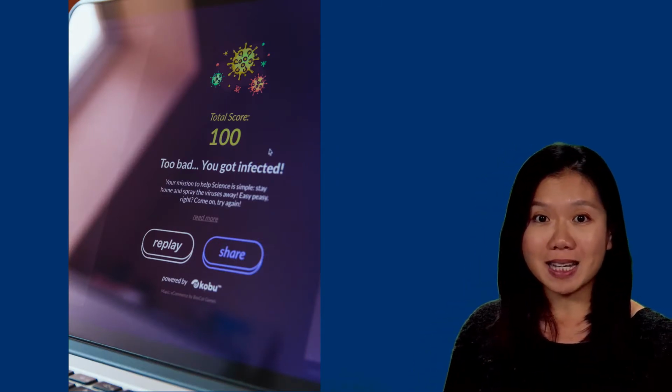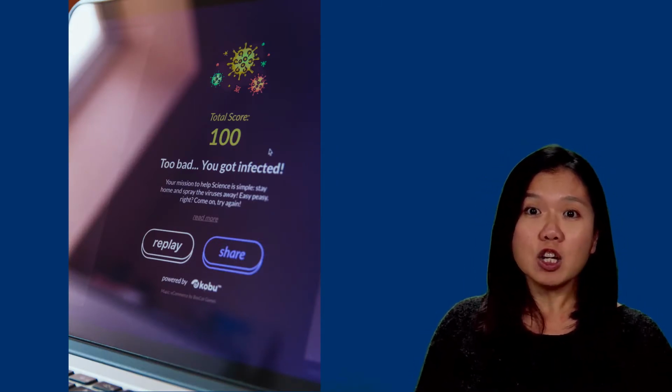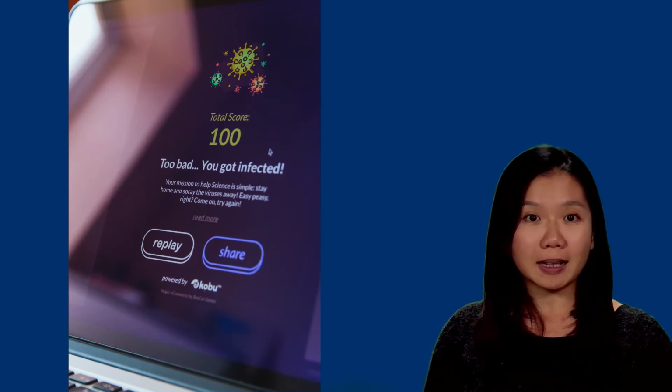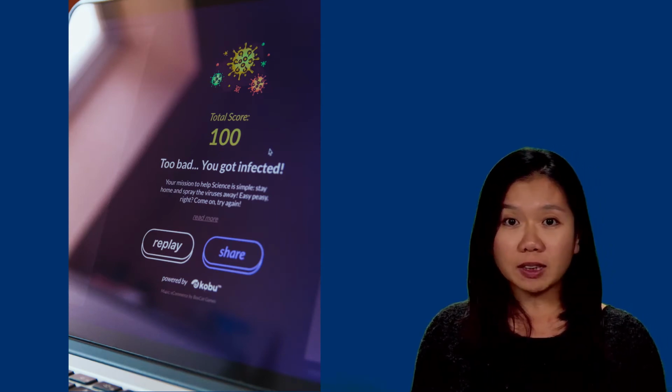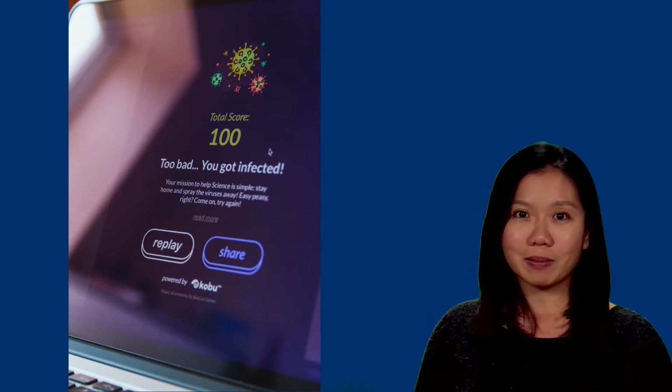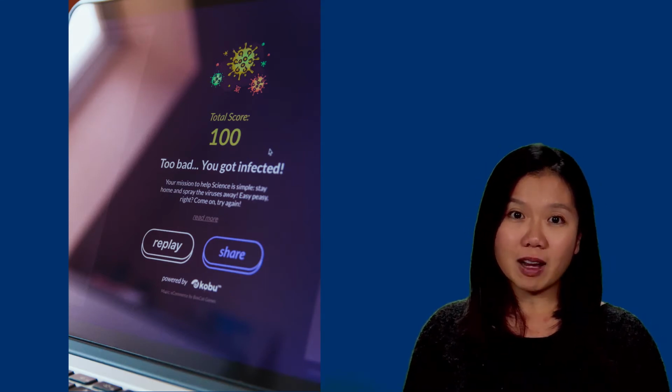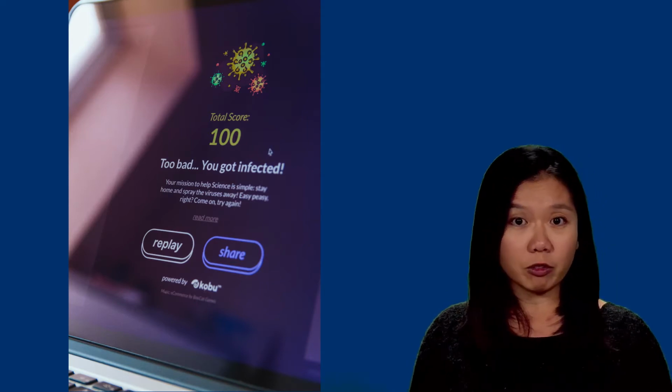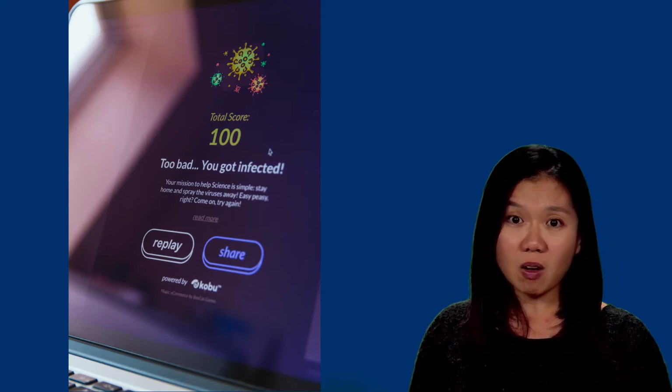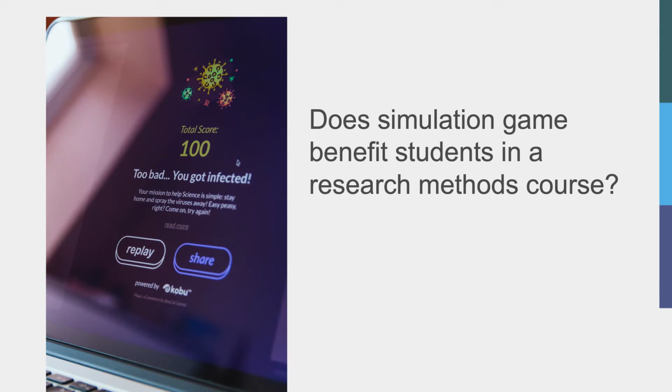Suppose you want to design a computer game on research methods. You observe that there are many ways in which a game can be designed, whether there is an adventure in a game or a simulation in a game. You would like to find out what kind of game design will be the most helpful and most interesting for the students taking a course. A research question can be formulated as, does a simulation game benefit students in a course? We can go one step further by defining what it means by benefit. Does simulation increase students' performance, or does simulation game make students more interested in the course?